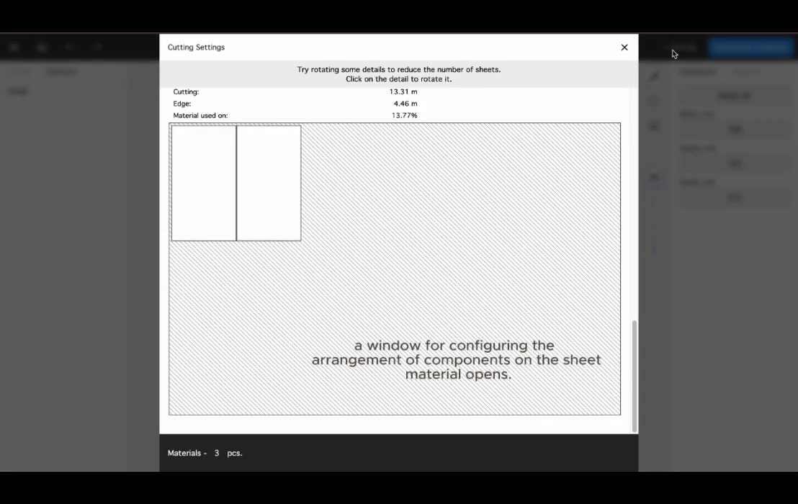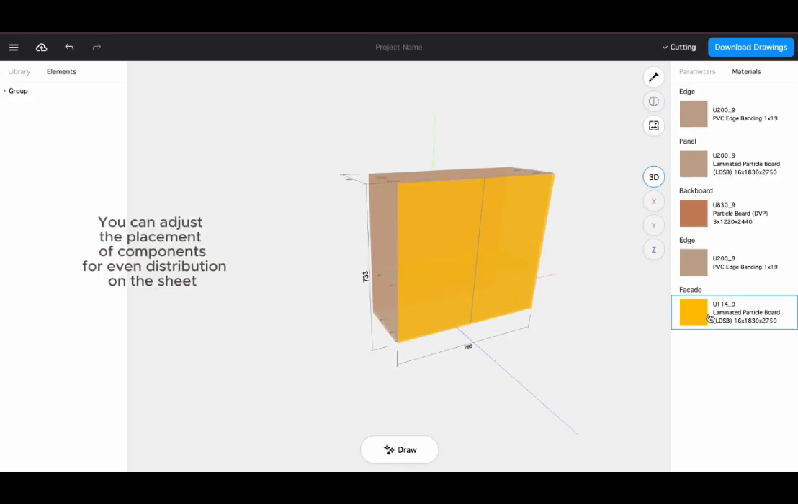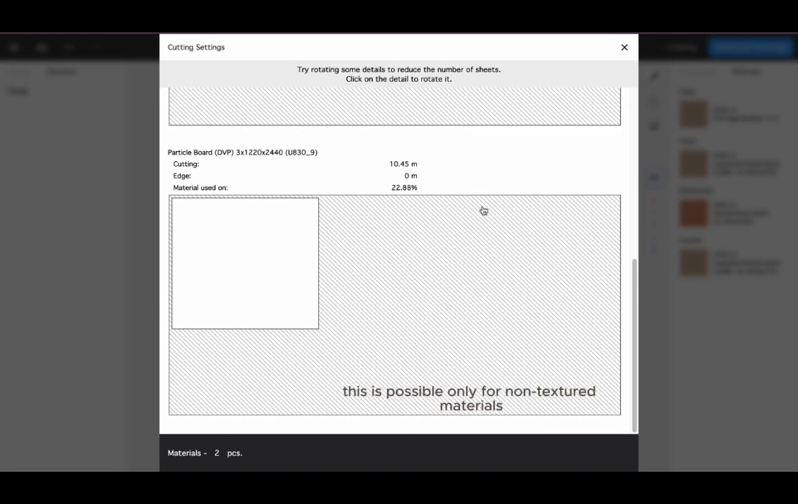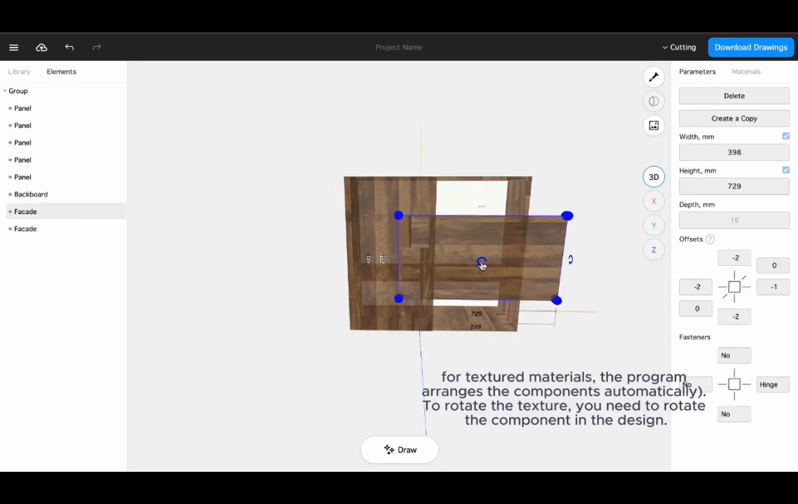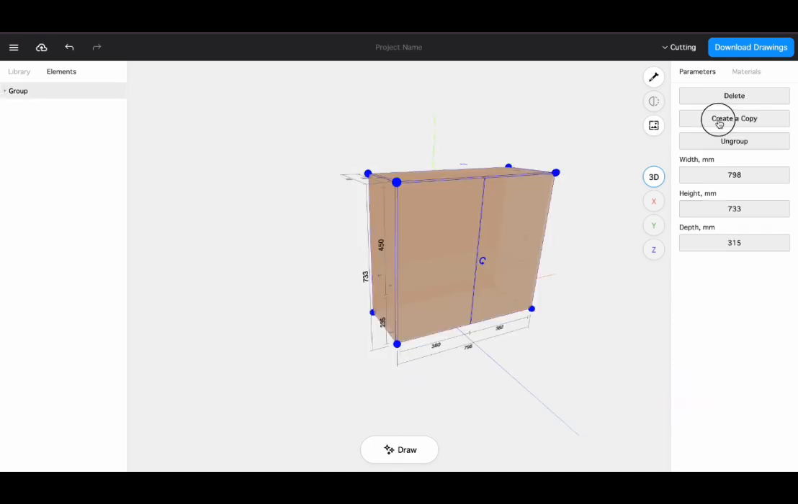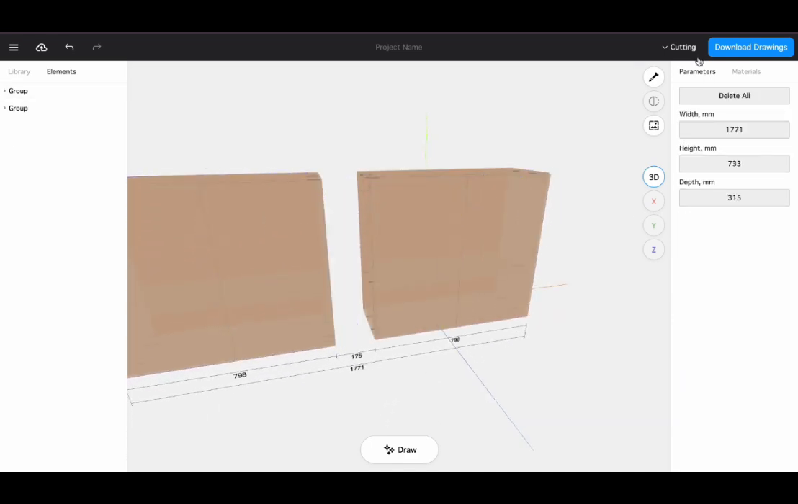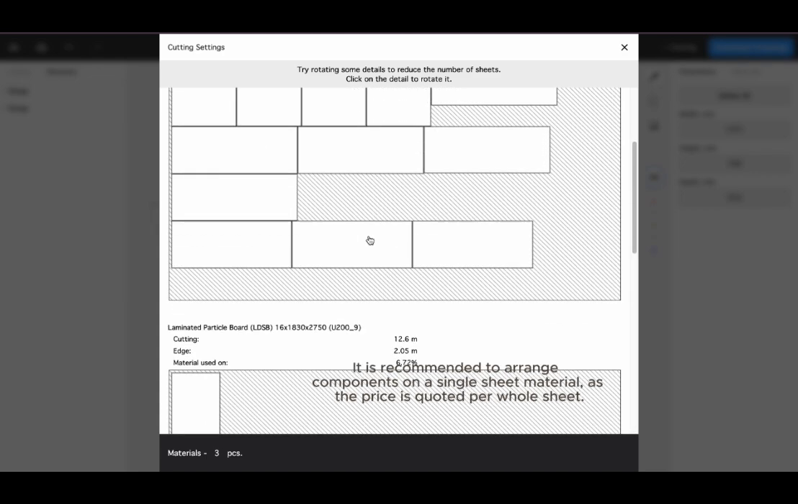When you click the Cutting Layout button, a window for configuring the arrangement of components on the sheet material opens. You can adjust the placement of components for even distribution on the sheet. This is possible only for non-textured materials. For textured materials, the program arranges the components automatically. To rotate the texture, you need to rotate the component in the design. In the Cutting Layout window, you can also set the cut length, edge trimming, and the percentage of a whole sheet used. It is recommended to arrange components on a single sheet material, as the price is quoted per whole sheet.